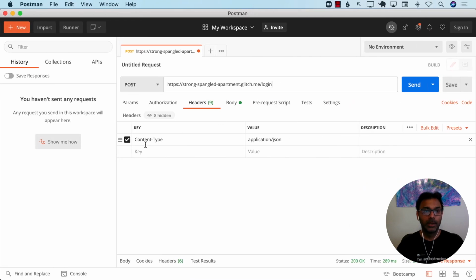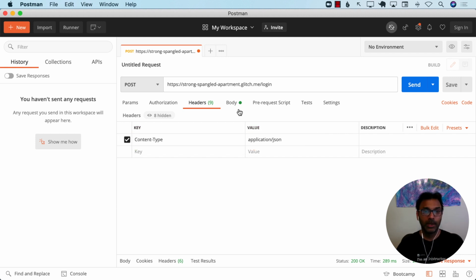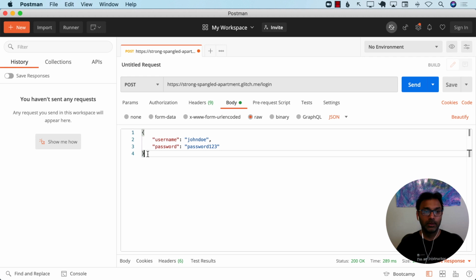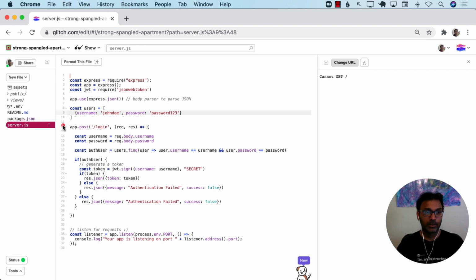Let's go back. In the headers, we're going to set the content type to application/json so that we can tell the server that we are sending JSON. And in the body, we have selected raw because we are passing in raw JSON. And over here, we have written valid raw JSON, which has a username John Doe and password is password123. If you look over here, we have the same thing. We have the John Doe and password123. So hopefully it will match up and it will give us a JSON Web Token.